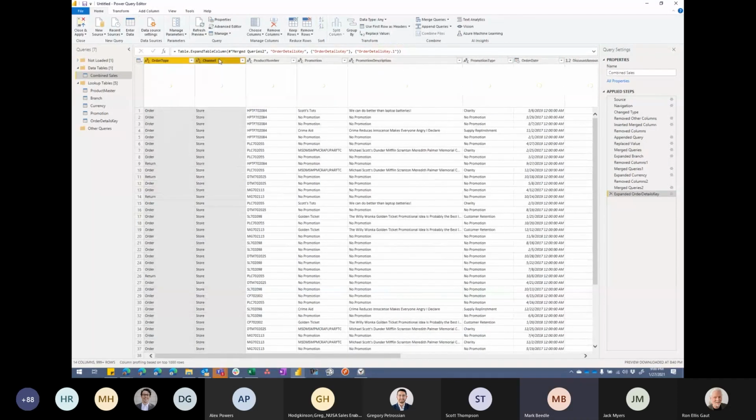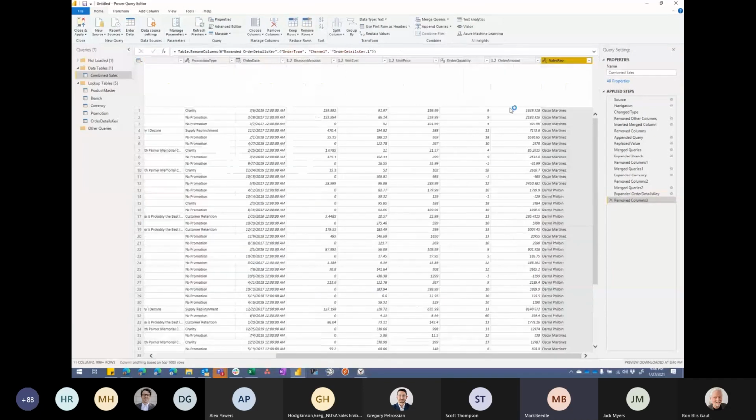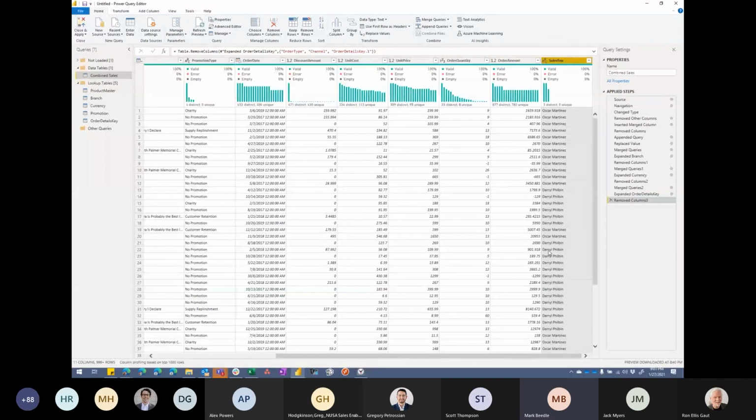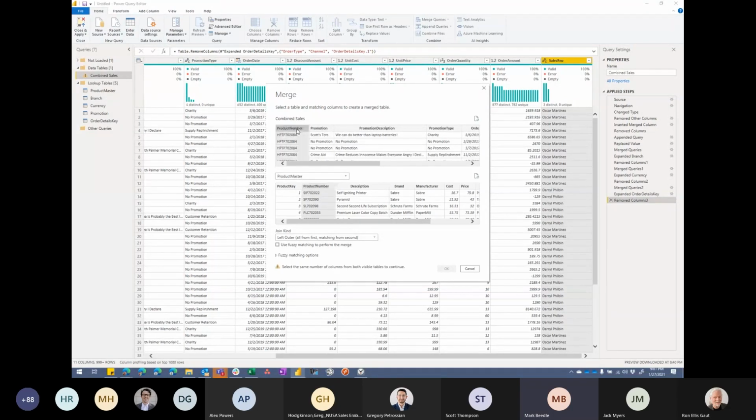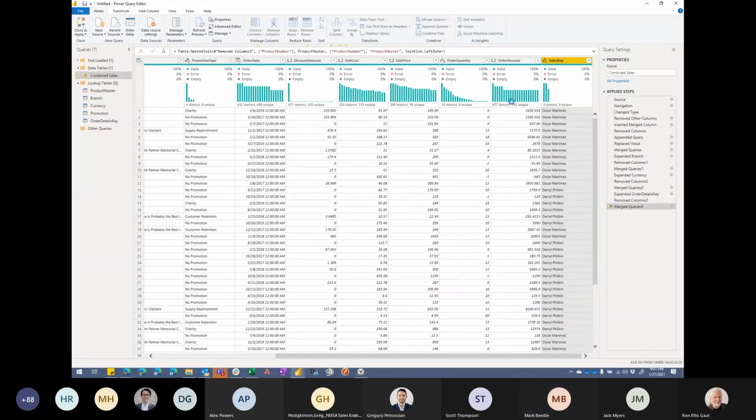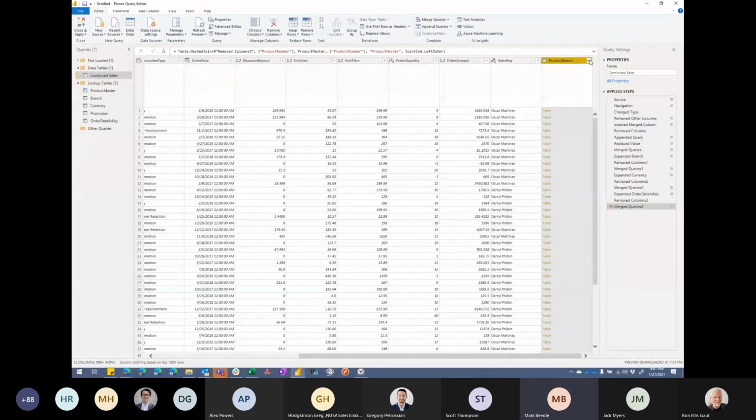I can remove these columns now. So my Franken table is not looking too Franken anymore. I'm getting better at what it looks like. So let's do one more. Let's grab promotion. Let's do product. Product number equals product number. Grab our nice key. And then we can get rid of product number.